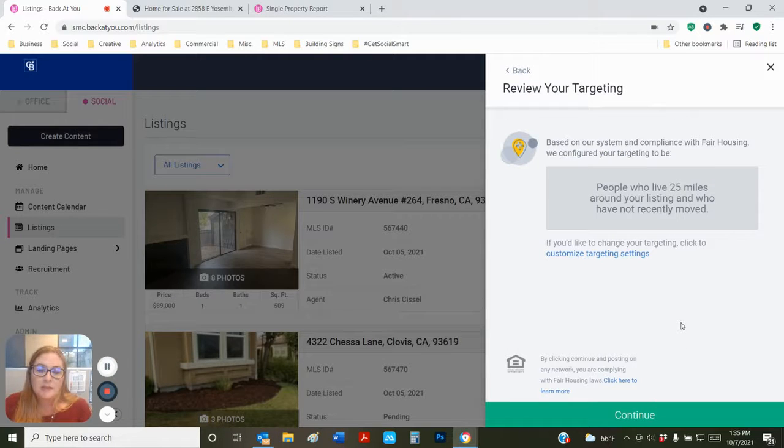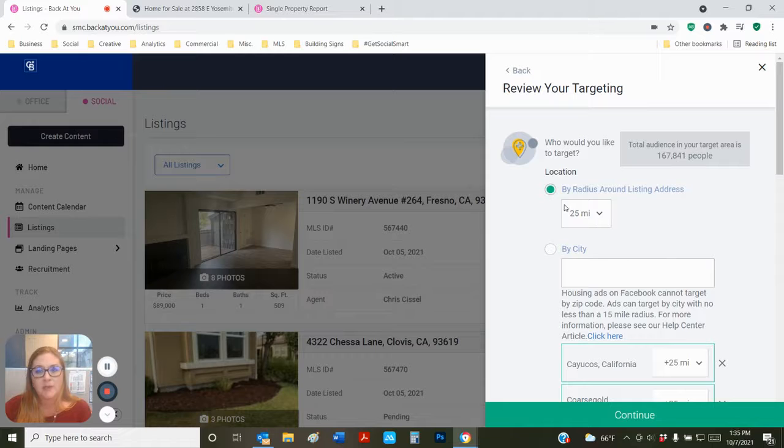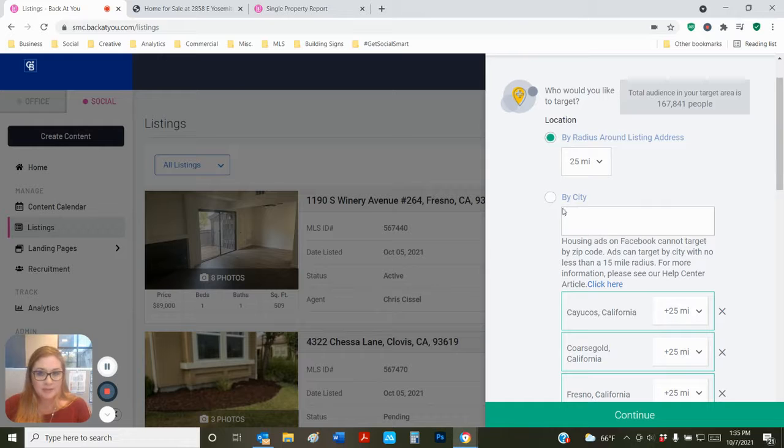So right now, the default configuration here for who's going to possibly see the advertisement is a 25-mile radius, or kind of like a digital fence around the property. We can leave that if you want, or we can change some of our settings here. So it defaults to this. You can actually make it 35 miles or 50 miles if you want, or you can do it by city.